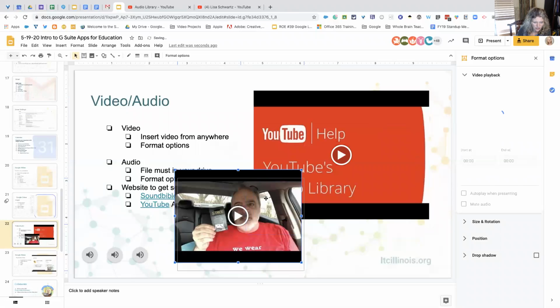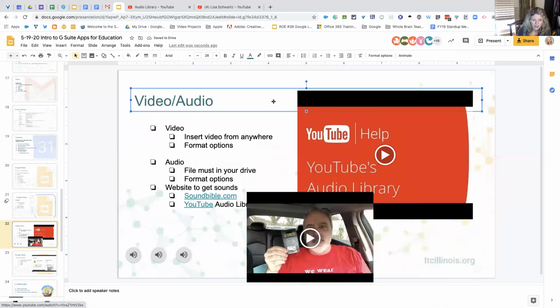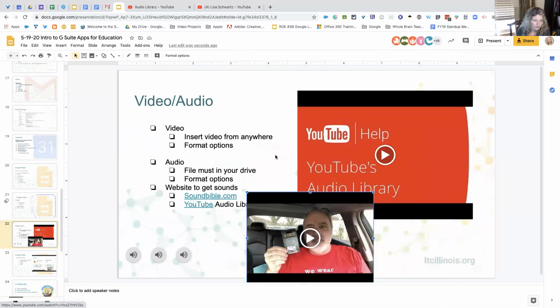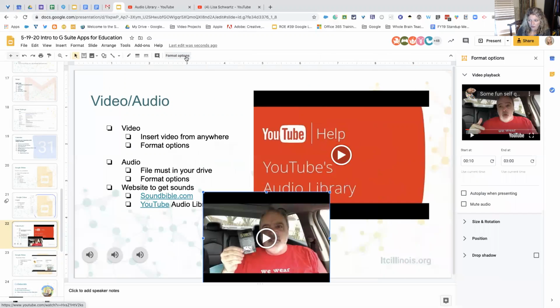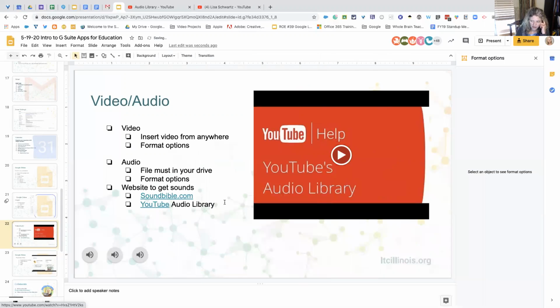So that's inserting video. And remember, if you can't see the format options for the video, just make sure you're clicked on the video and come up here to format options. Then that should come back. Again, if I want to delete that, all I have to do is make sure I've got it selected and I can delete the video.